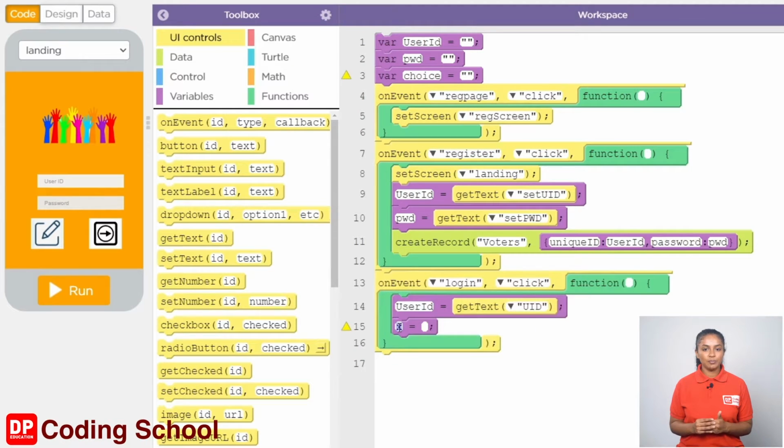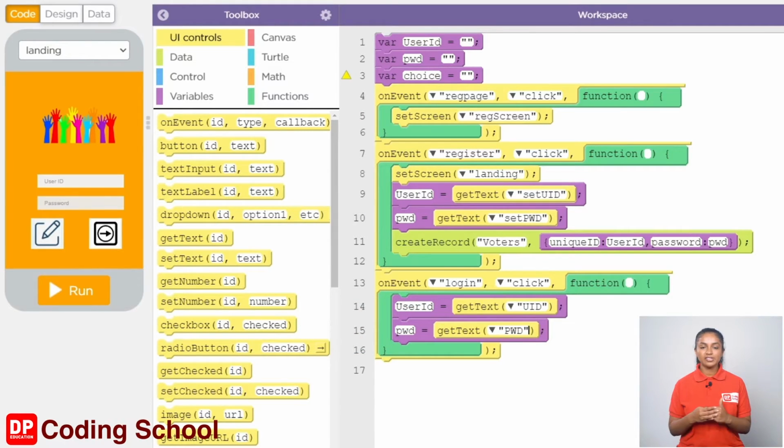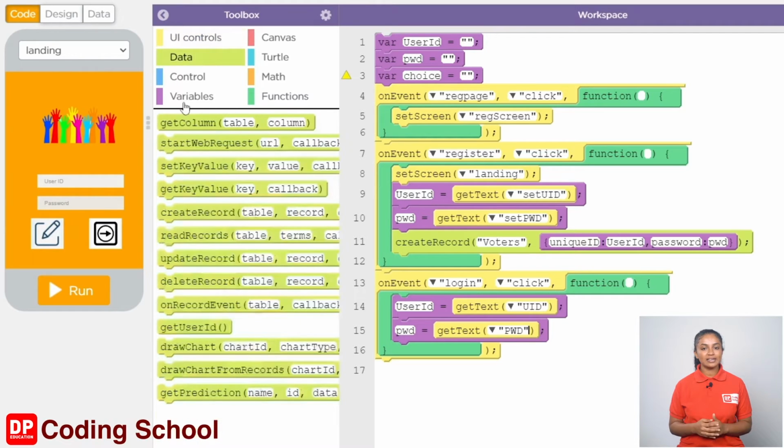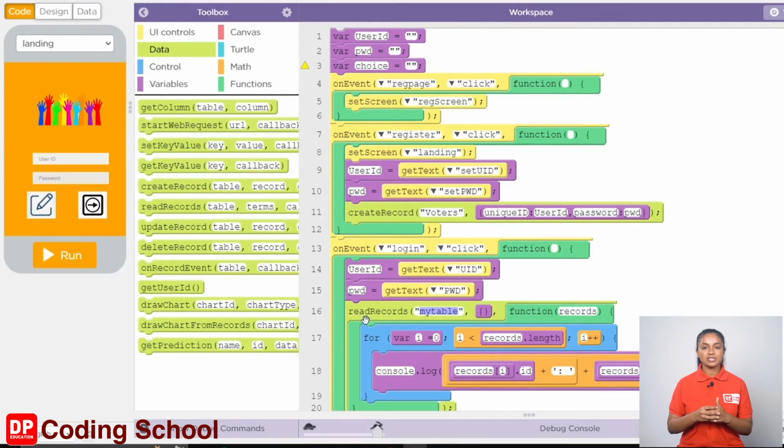In the next code block, the variable is changed to PWD. As before, let's drag a getText code block under UI controls to the right side of the equal sign and select PWD from here. Next, we need to check whether the user ID and password match the unique ID and password of any record in the voters table. For that, a read record code block under data is dragged like this. Let's give the name of this table here as voters.